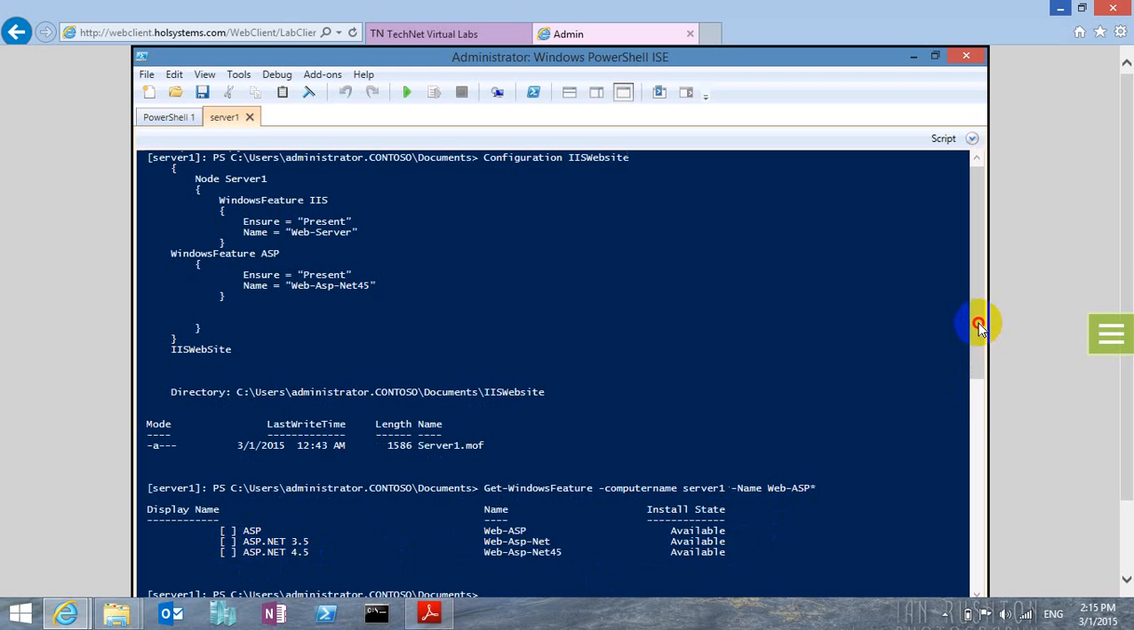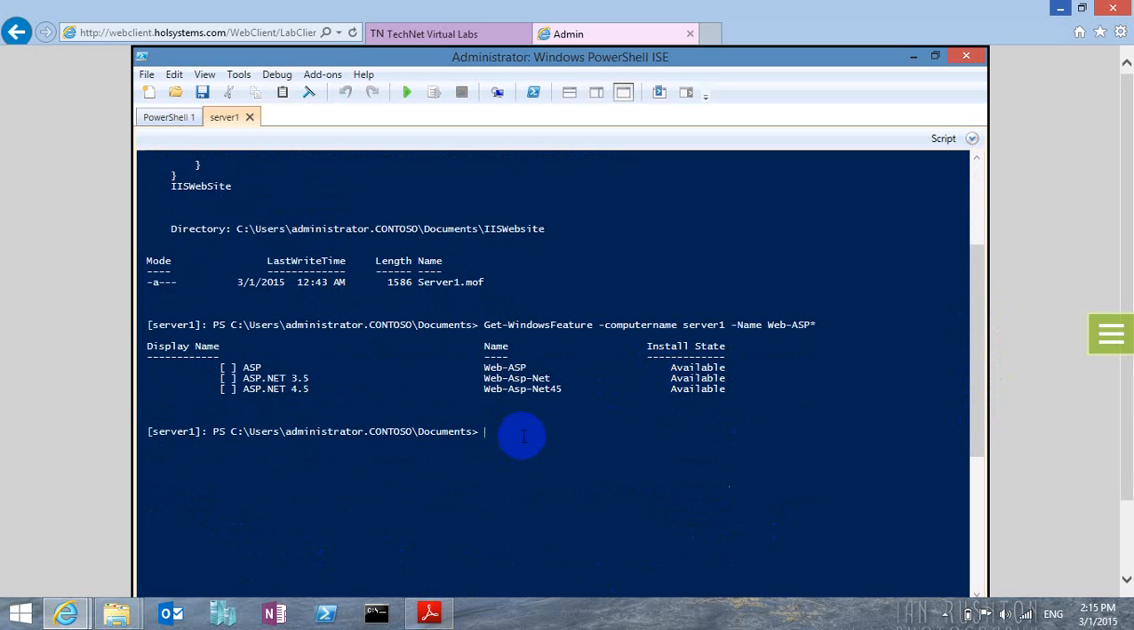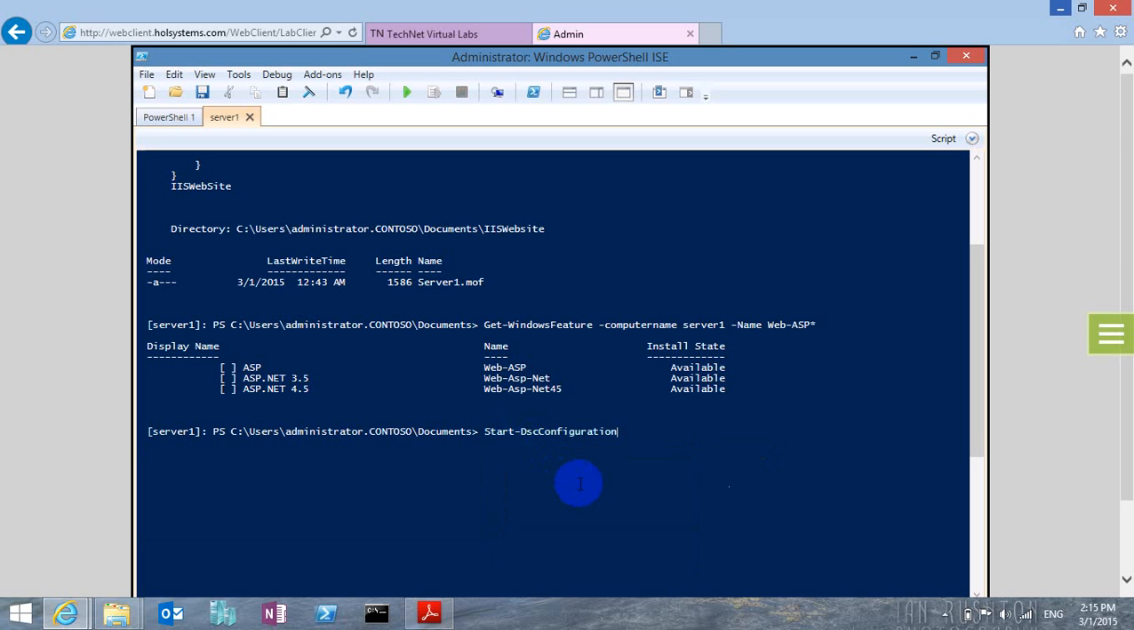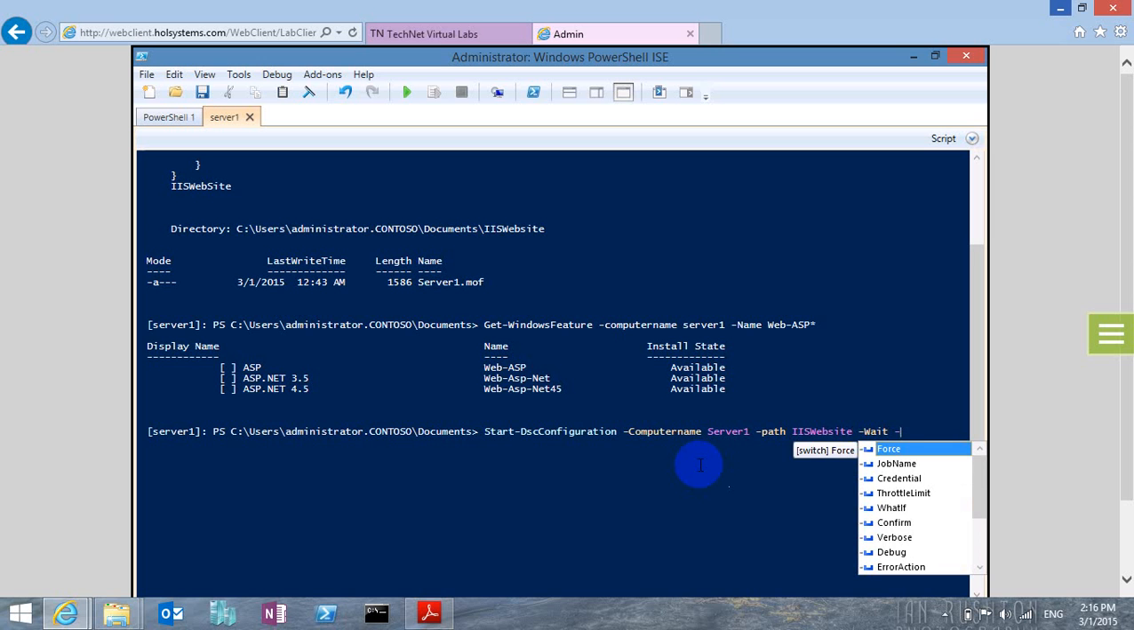So let's do it now. Let's use that MOF file, and we can utilize it with Start-DscConfiguration, and then go ahead and use that MOF file itself. So Start-DscConfiguration, computer name, you know the computer name is server1. Okay, and the path is IIS website. Wait until it's been installed, and use the verbose mode.